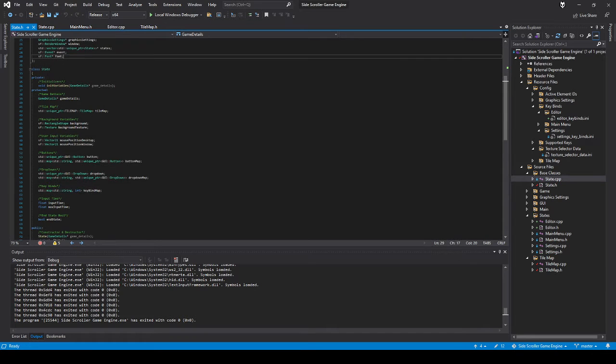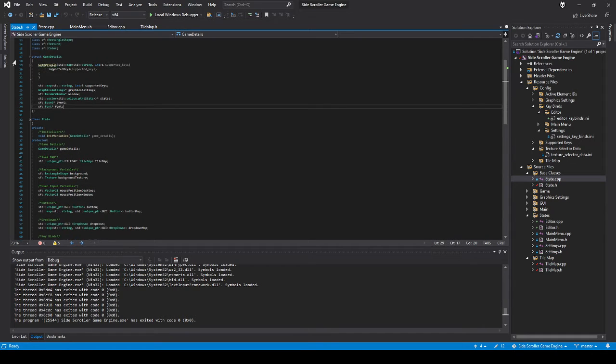So these are going to be state specific. A general rule for what goes into this game details struct is things that you want to maintain. Like we'd always want to maintain the supported keys, the graphic settings, the window, the state, the event. We can reuse the same font over and over again. You can always reinitialize these things as well. So I guess this would be a good place to put the view.